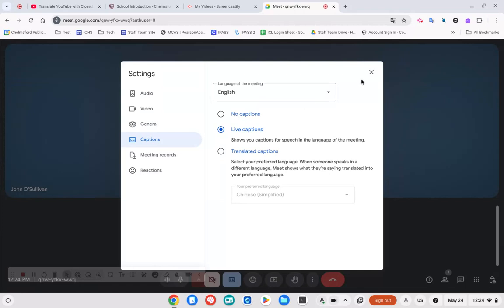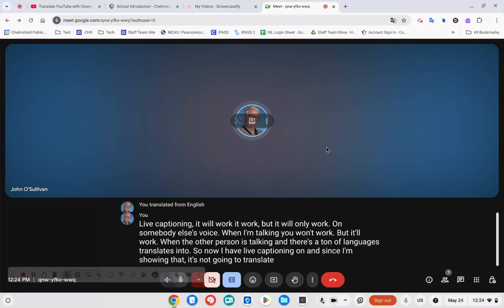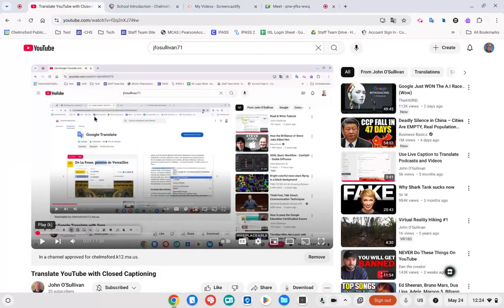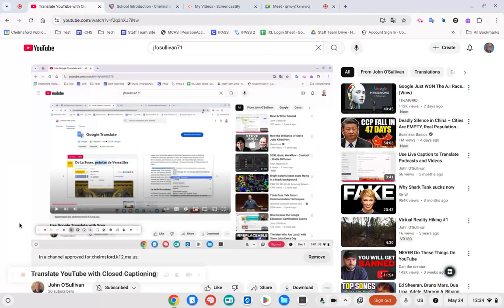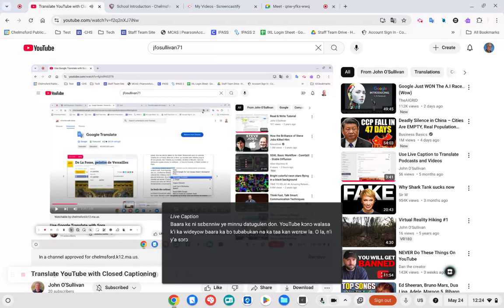So now I have live captioning on. And since I'm showing that it's not going to translate what I'm saying, let me show you where it does translate. So I'll go into a YouTube video and I'll hit play. Now you can't hear me talking in the video because the sound for the video isn't on, but it's translating what I'm saying in this recorded video into, I believe, Bulgarian. If that's the language, into another language.